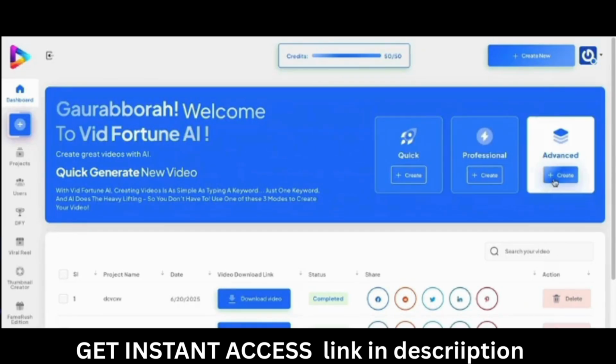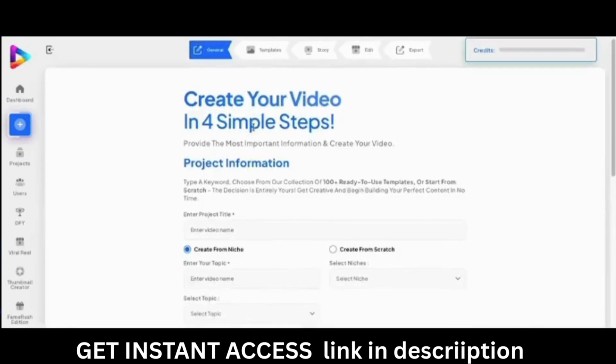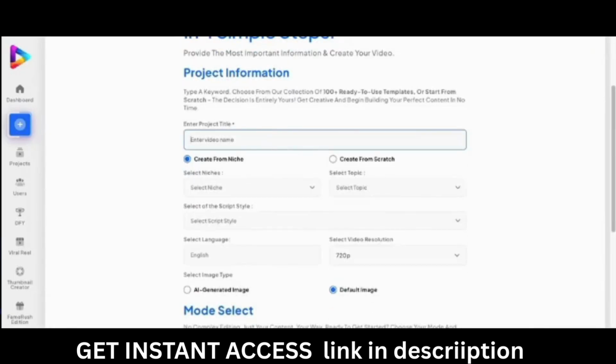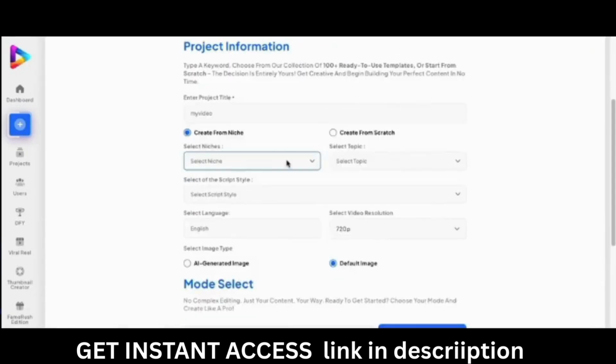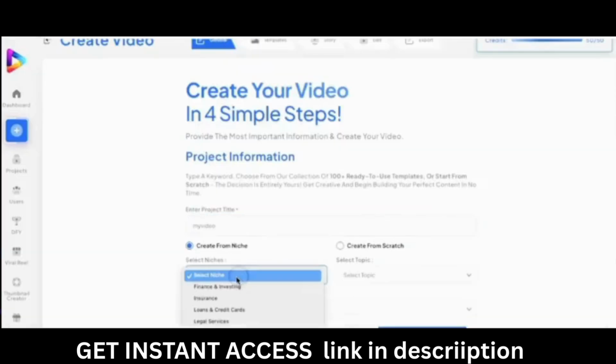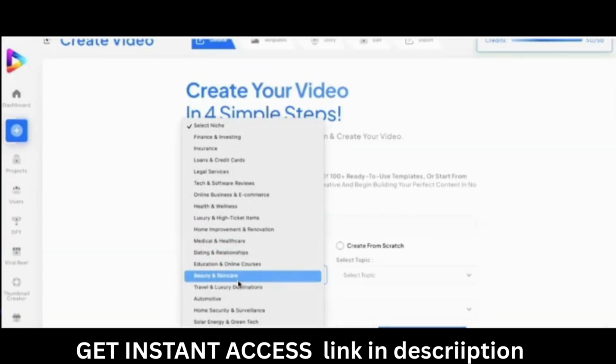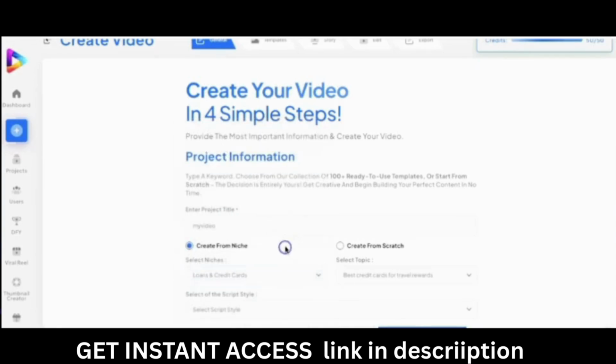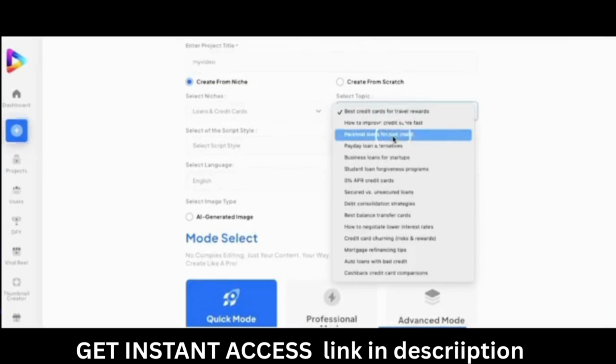Okay, let me select advanced, click on create, and here we can select the name of the video. Let's name the project as my video. Let's keep it simple for this one. Here you can select from our already researched high CPM niches from finance, investing, insurance, legal services, online business, health, and way more. Then again, if you select a topic, let's say loans and credit cards, it'll generate subtopics for you. So these are all the subtopics that you can select. Let's say I want to select personal loans for bad credit.